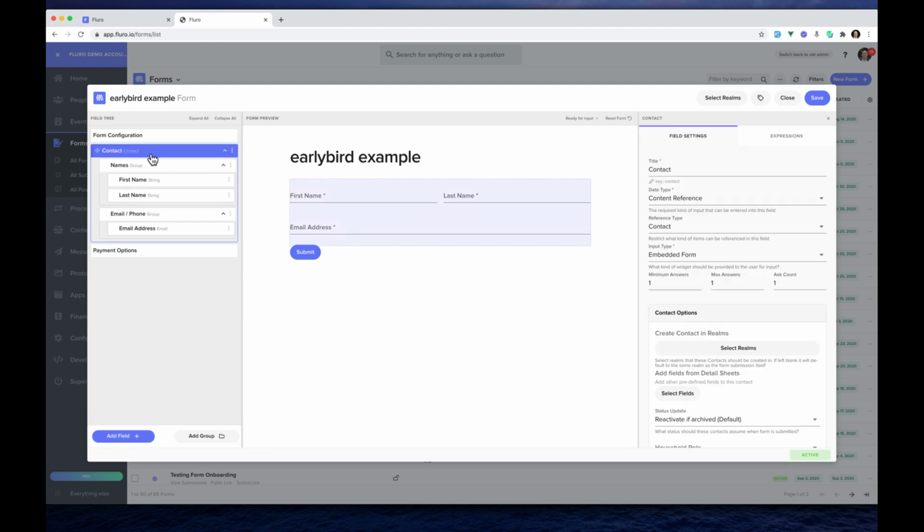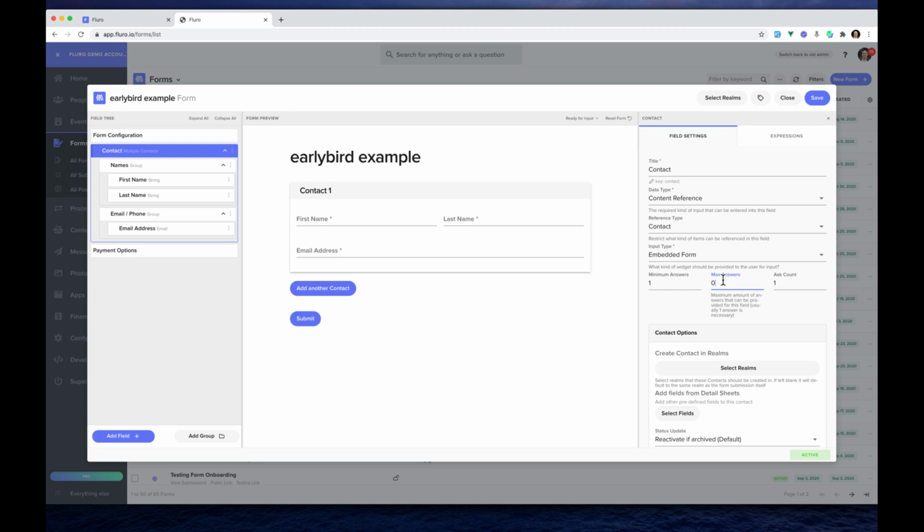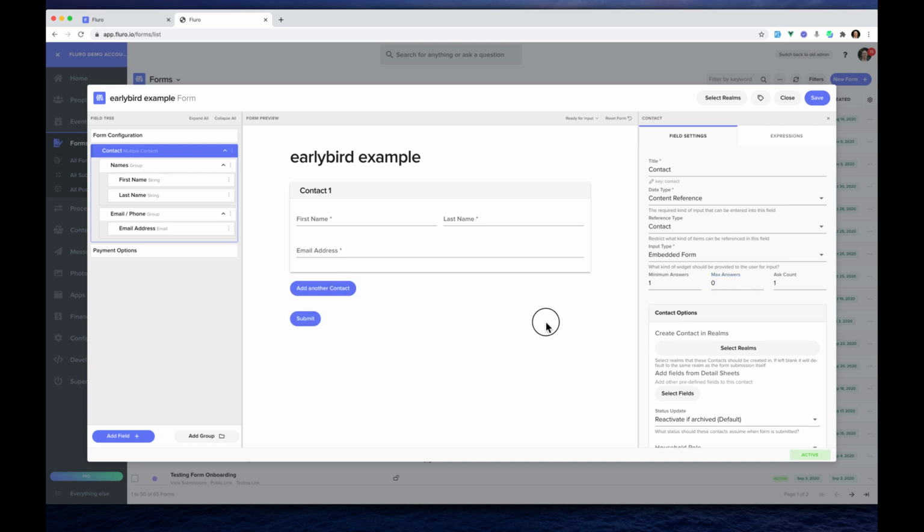I'm going to click the contact on the left-hand side, and I'm going to change that to maximum answers is 0, which means that we have to have at least one contact. That's the minimum. And we can have as many contacts on this form as we like, so we can just add the contacts like that. And now I'm going to go to Payment Options.